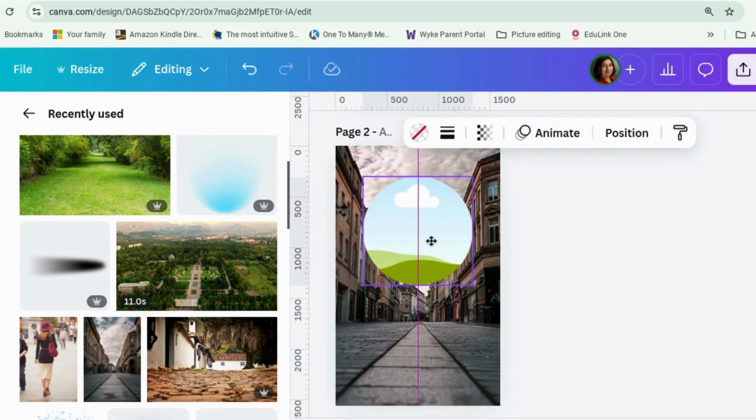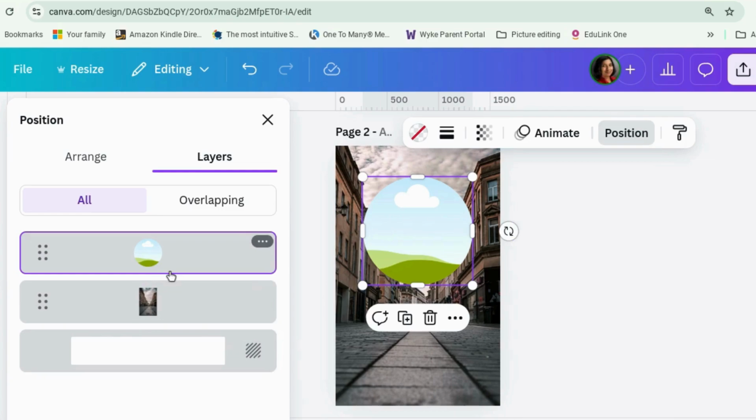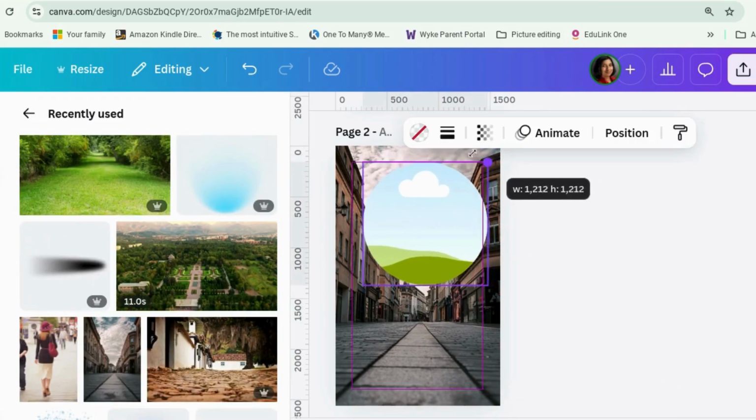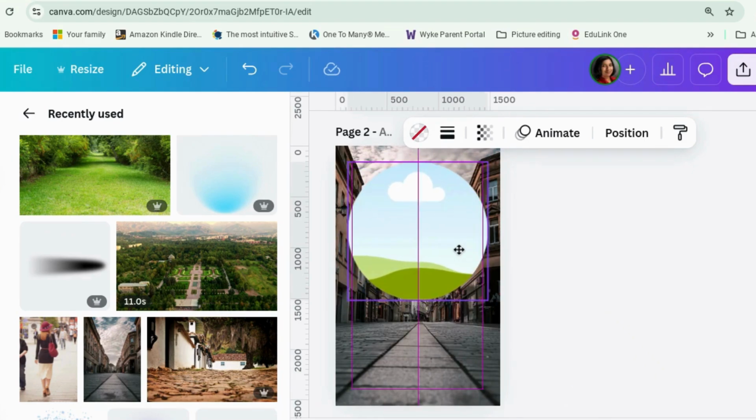If it ends up in the wrong place, in the wrong layer, going behind, just go to show layers and it'll show you your layers. We're going to be playing with the layers panel a lot. Okay, so that's that, and that's roughly where the portal is going to be.